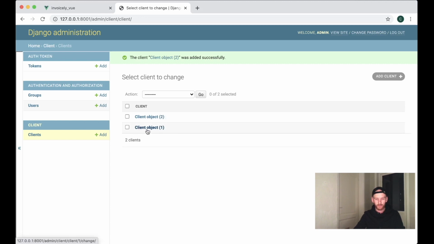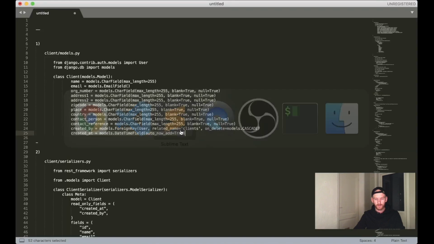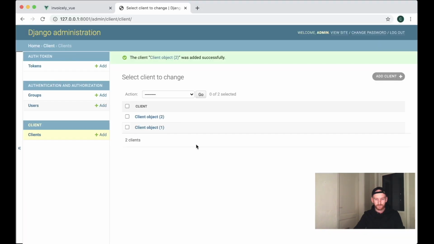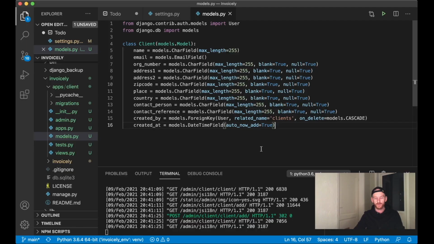As you can see here, we only see an object representation of the client. So it's much easier if you can see the title or the name of the client. To do that, we can add metadata. And to do that, I just need to add a string representation of the model.